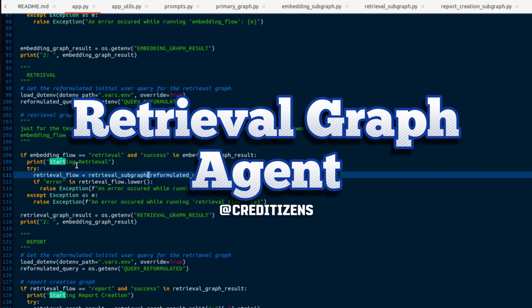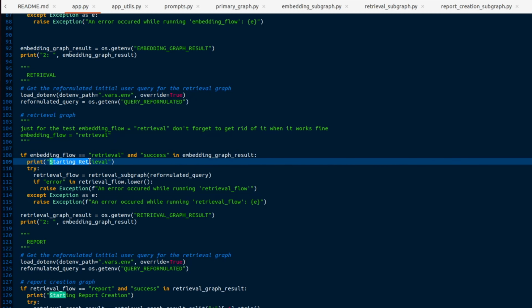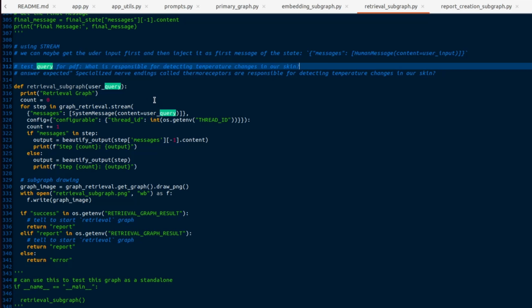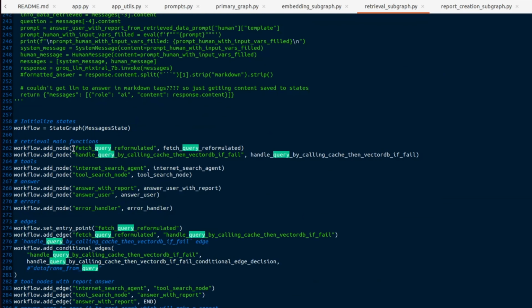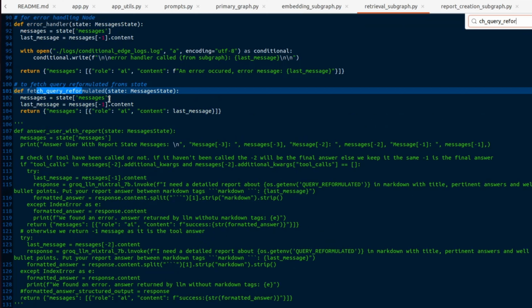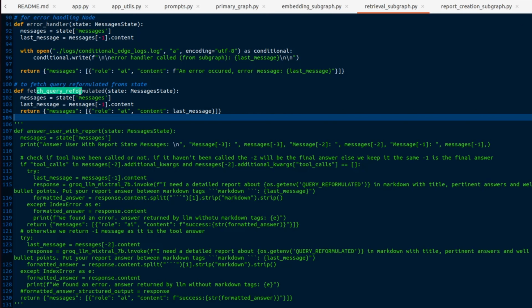And now let's see the retrieval agent. So if there is a success in the embedding graph result and the embedding flow is retrieval, we start the retrieval flow. We use the reformulated query as an initial message. So this will be the one that we're gonna fetch, the reformulated query, as the first node of this agent. Let's go to the function. Very easy, we just get the last message in the state. Now we got it, it's secured. We're going to go to the next node.